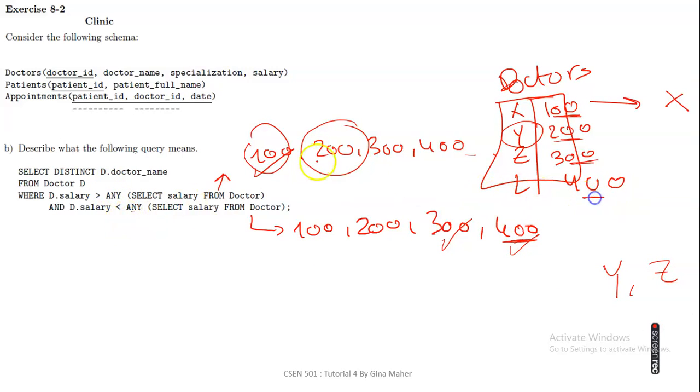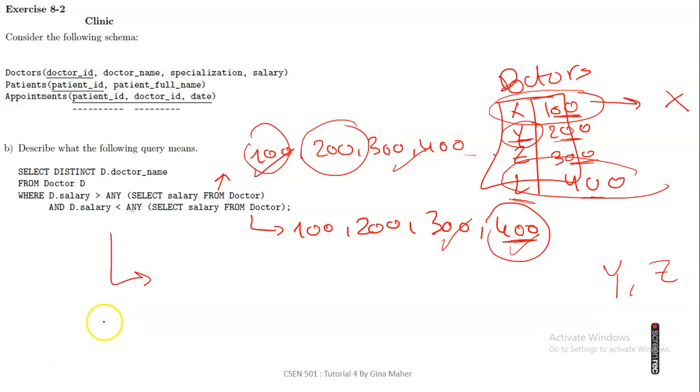L. Is 400 greater than any? Actually, yes. However, is 400 less than any? No, because it is the maximum one. So L will not be returned. So in this case, the doctor names that will be returned are Y and Z, which do not have either the minimum salary or the maximum salary. So basically, this query returns the doctor names who do not have a maximum salary nor a minimum salary.